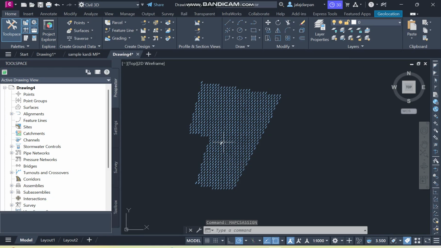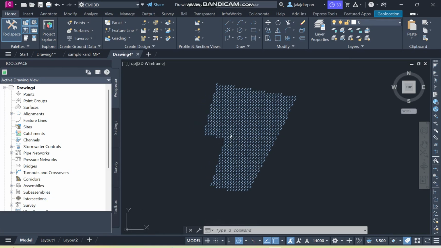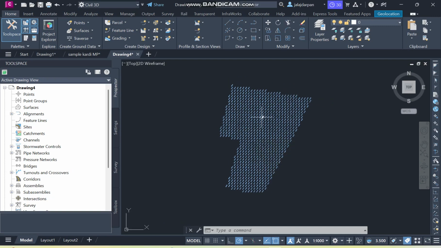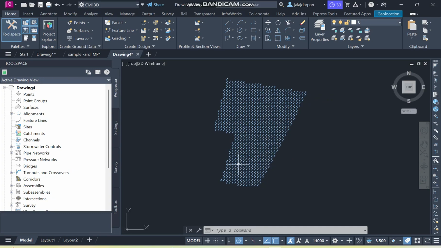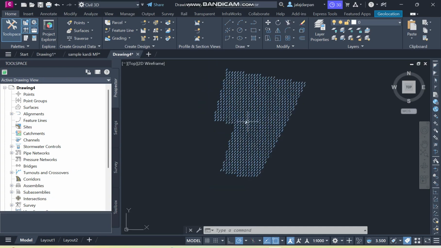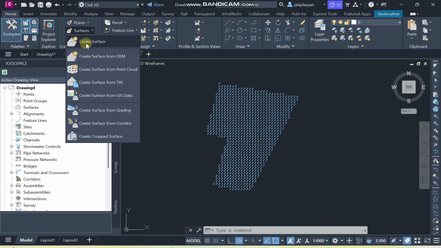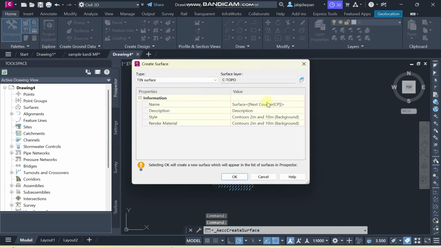It will be much easier for me if I want to overlay this DTM with other base plans or satellite imagery. That is the reason I have assigned the UTM coordinate system. Now the job is to create the surface. For that, in the Home tab you can select Surface, Create Surface. I will name it as topo.